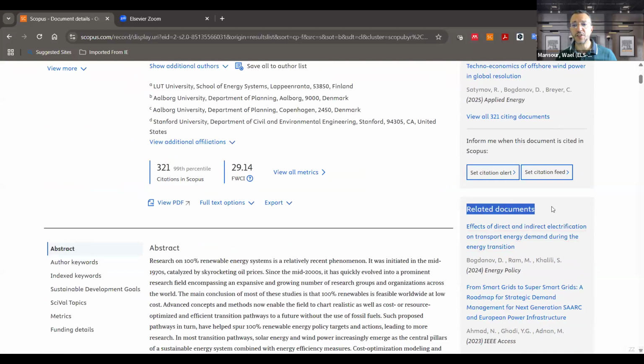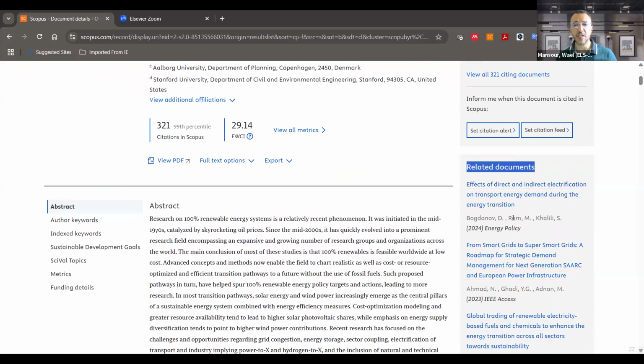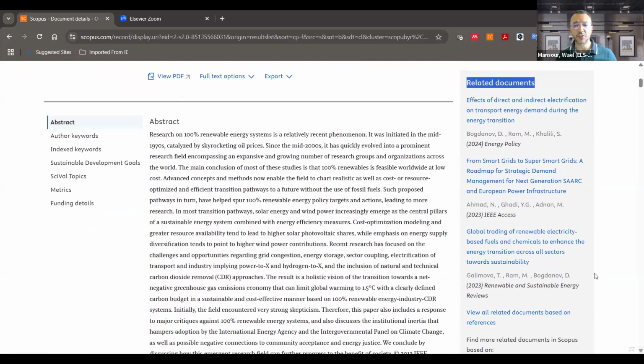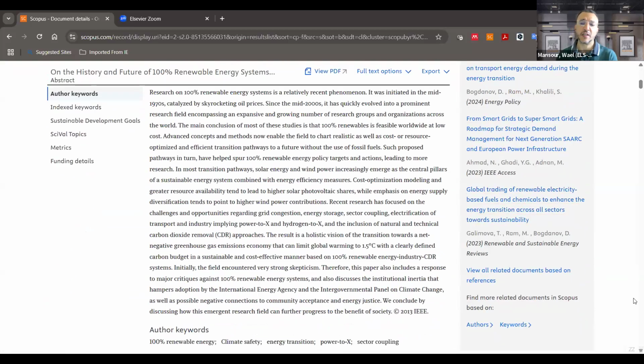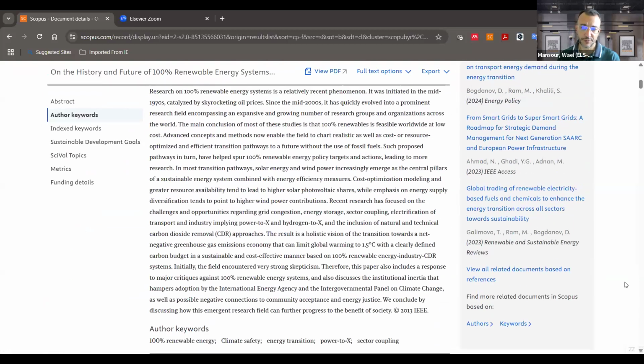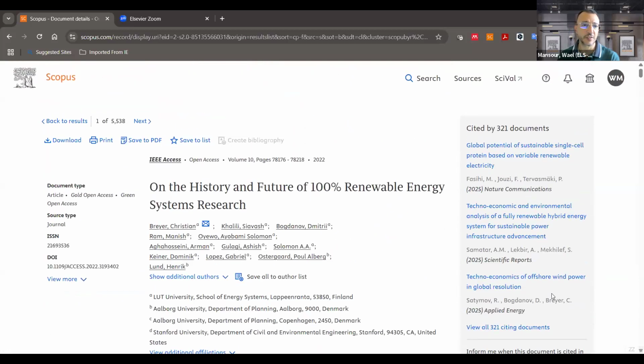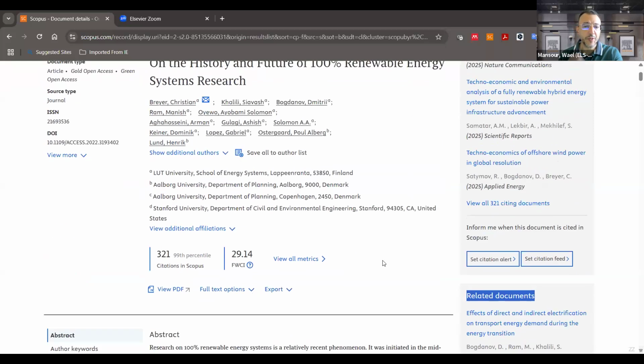And then also Scopus is recommending to you the related documents, and this can be very helpful if you are doing a literature review. So these articles can help you in your research. On the right side, of course, you can download this article, you can print it, you can save it as a PDF, you can create a list of articles. Remember, you have to log into Scopus first to be able to save the list, so the system can recognize you.